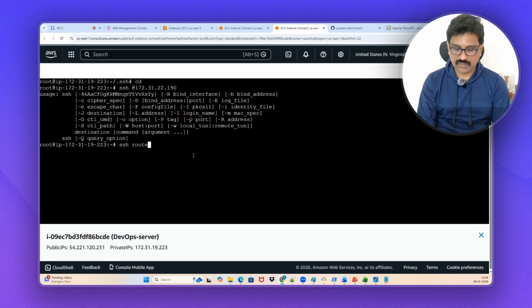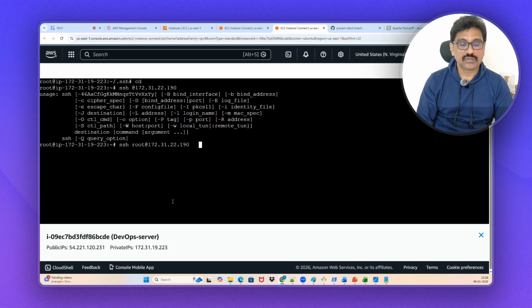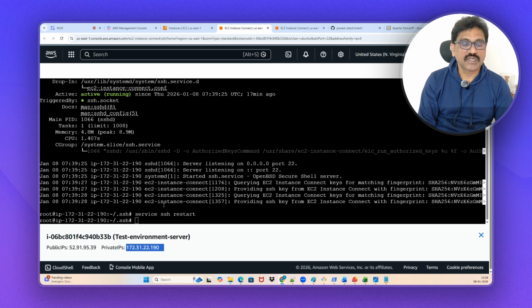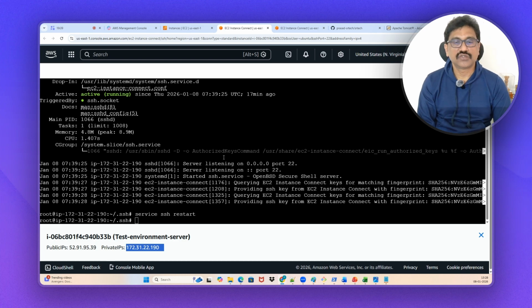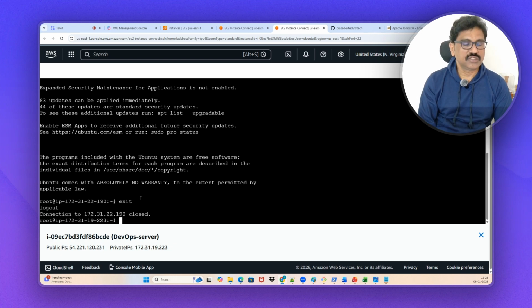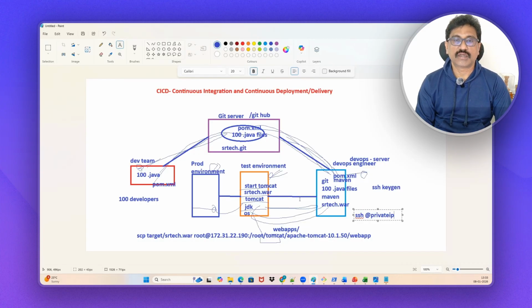ssh root. Yes, we need to provide the user ID also. Again, same. If you want to use your personal ID, you should pass your password. See here, now the IP address is 190. That means we are able to connect to our target server. 22.190 is our test environment server IP address. You should make sure. Now you can just come out. Exit. Once you connect, you can just come out. See here, now we came back to our source server, 19.223. Fine. Now these two servers are connected successfully.